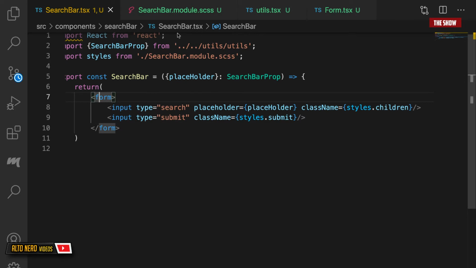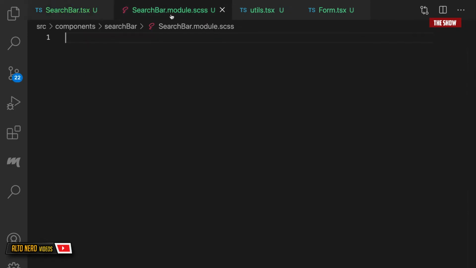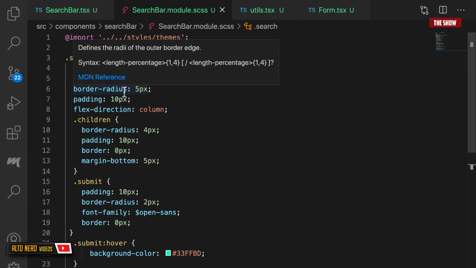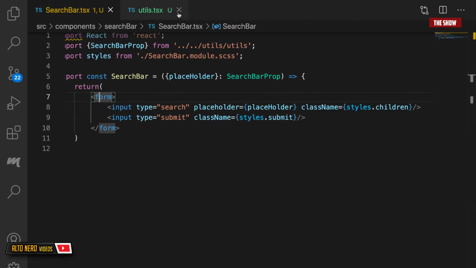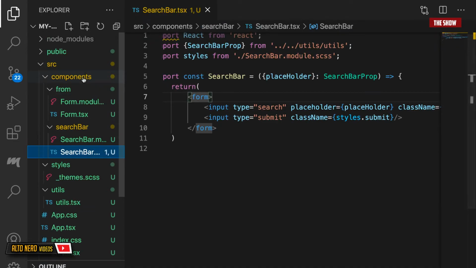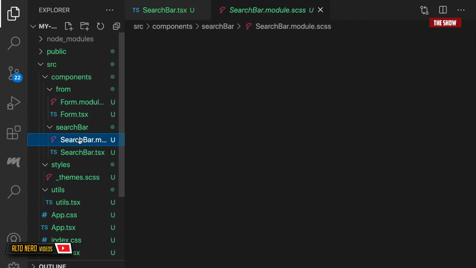And I'm going to provide the CSS for the search bar. Okay. Again, you can find the CSS in the video description of this tutorial. Now I have the CSS for the search bar. So everything is looking great now. Okay. I have two components. So the form component and the search bar component.